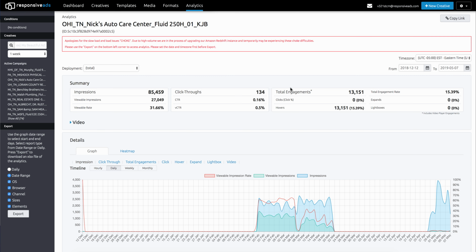And as you can see, it loads. It takes a little bit of time to load because we're actually handling millions and millions of transactions on the fly, and so we're actually pulling these analytics every hour.